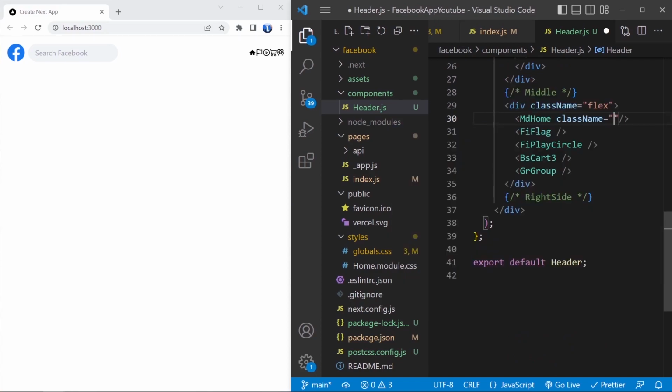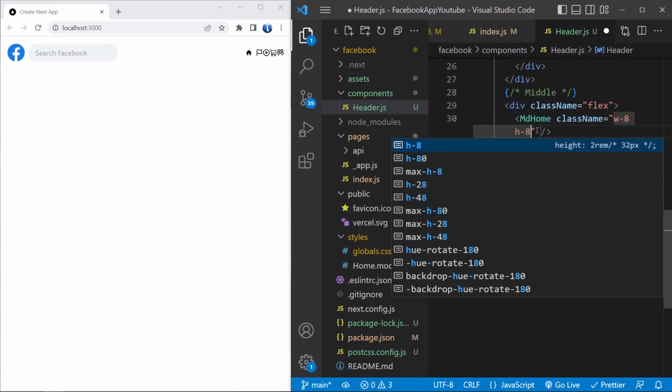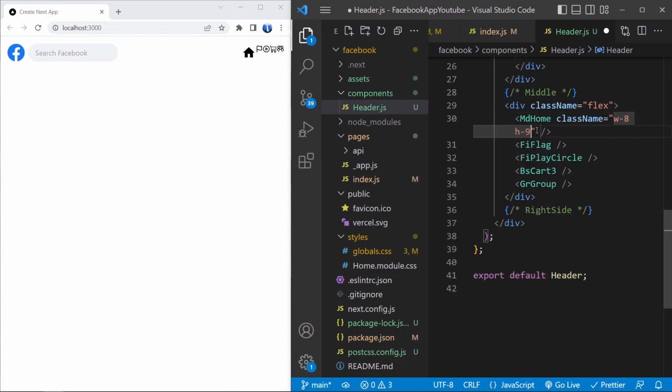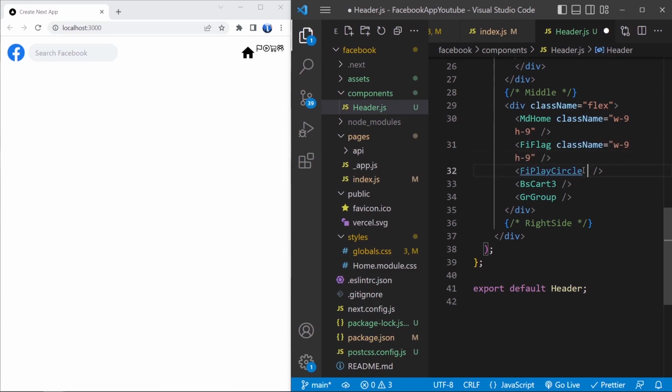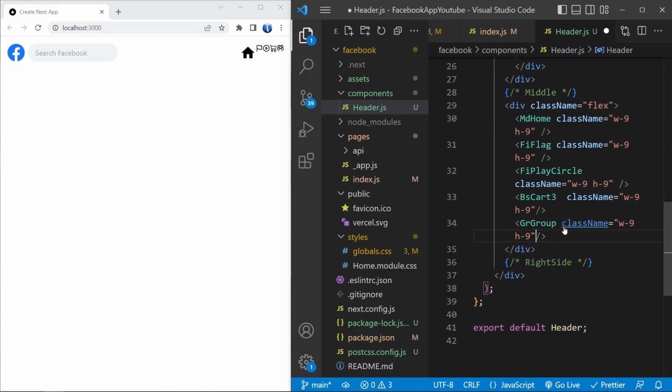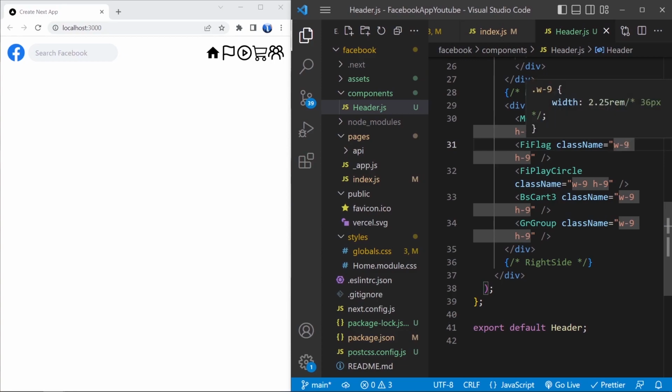Let's give some class name to the icons. So I'm gonna say width of maybe 8 and height of 8 as well. I think let's try with 9. Save, and now it looks better. So I'm gonna copy this class name and paste it to each icon. Save. Okay, now for the rest, I think 8 is enough.